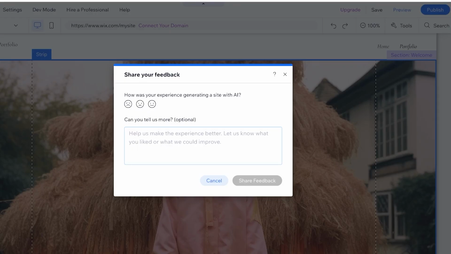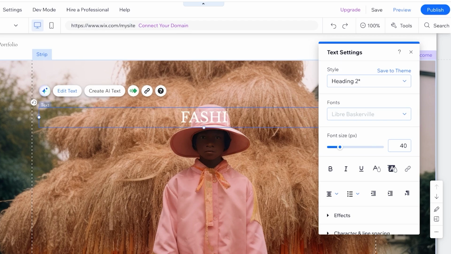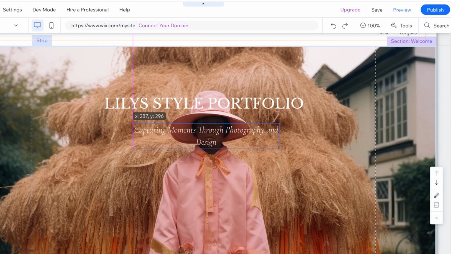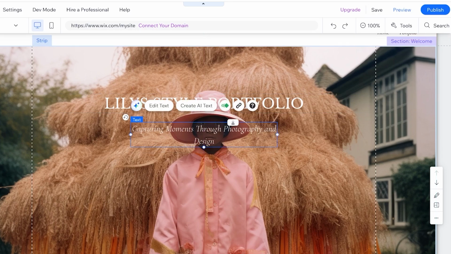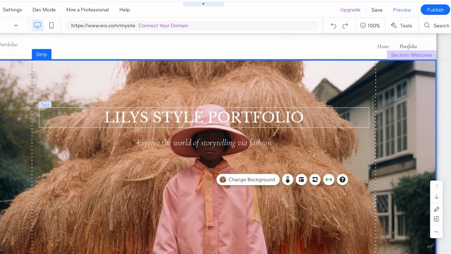Now, once I have done this, I am going to add my content. So fashion or style fashion. Let's say I want to add Lily's style portfolio. And then I'm going to add another text block at the bottom. So we're going to add this one over here, and I want this to be displayed on the top section. So I'm just going to add it over here. Explore the world of storytelling via fashion. Whatever your taglines are, however you're profiling or branding yourself, you can add that over here.